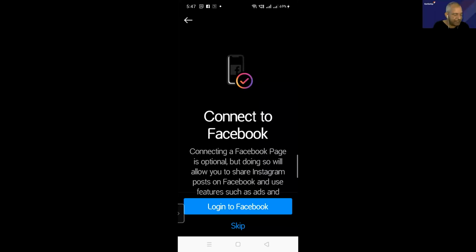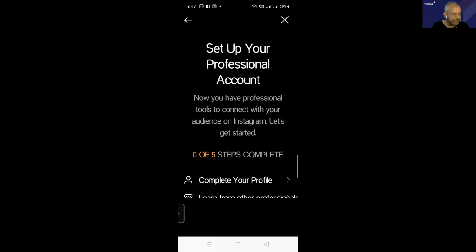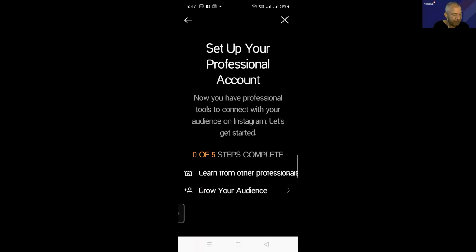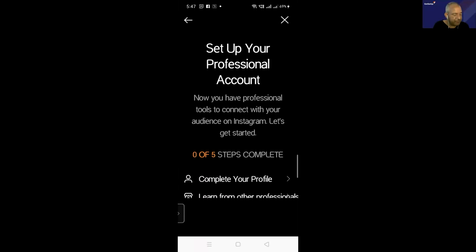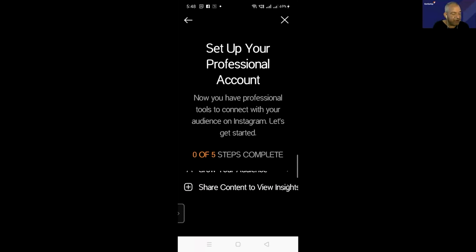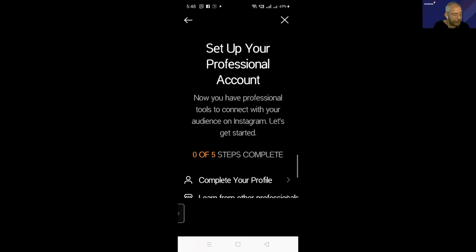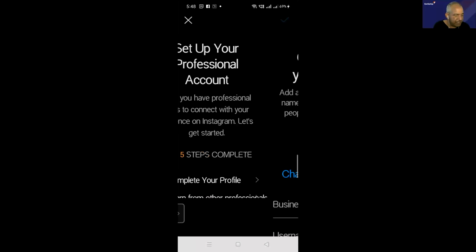So currently I will skip this. It's a process that I need to do. Now it says set up your professional account. Complete your profile, grow your audience, share content to view insight, explore professional tools. Not going into complete your profile and all that right now, but let's quickly do that.